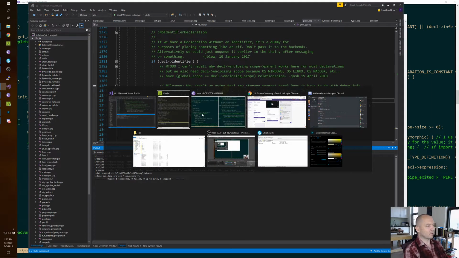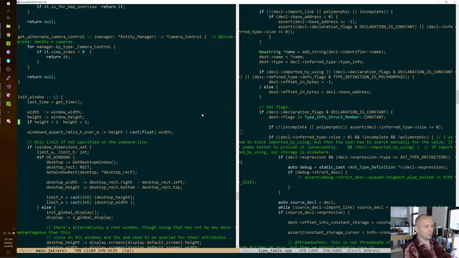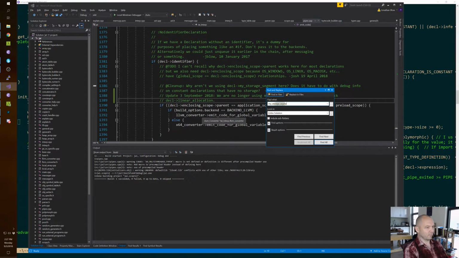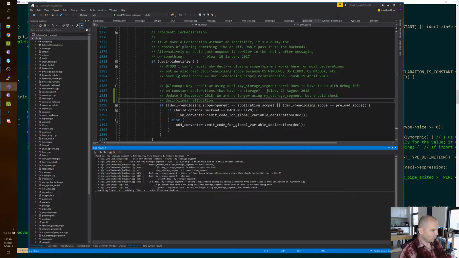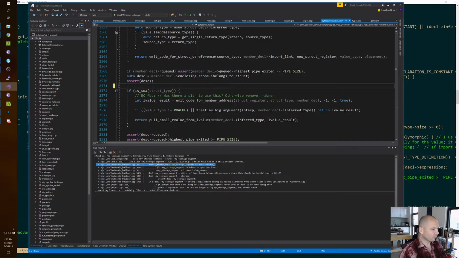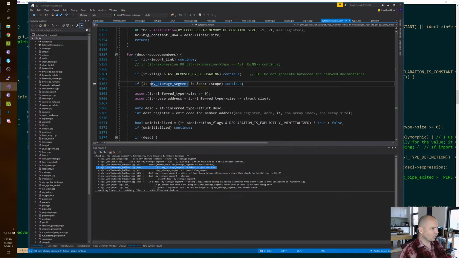In fact, well, no, let's not do that yet. Let's finish what we were doing. So we're trying to get rid of myStorage, and it's all in here. I mean, this is an assertion. I'm going to get rid of that for now. Oh, geez.